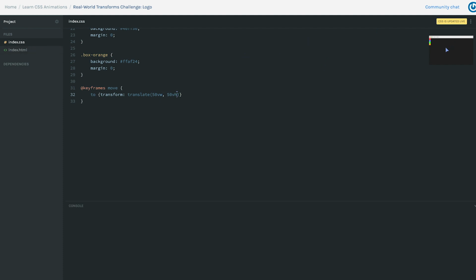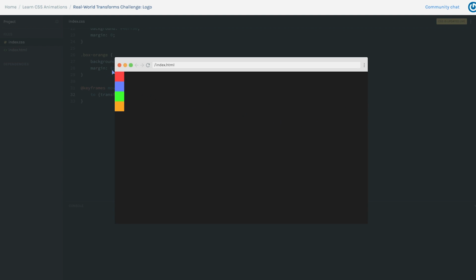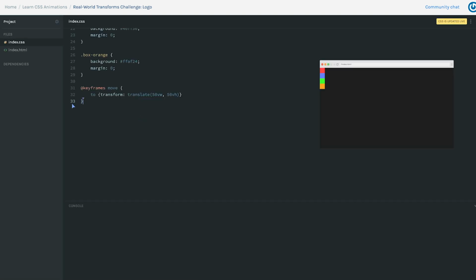So what this is going to do is basically say move 50% of the view width. So this is the absolute maximum. This isn't the width of a parent or anything. This is 50% to the right here, and then 50% down, just like that.